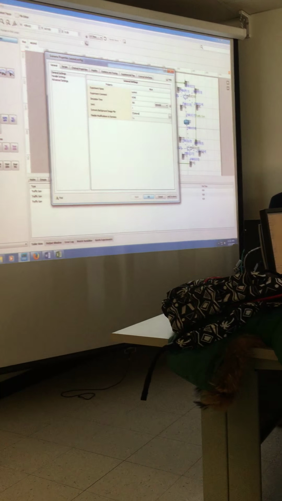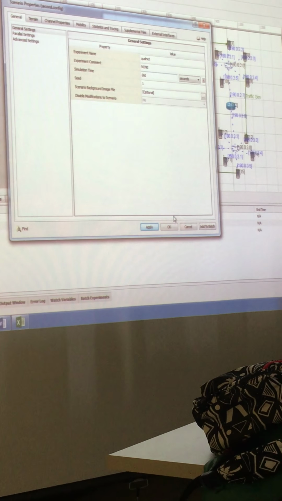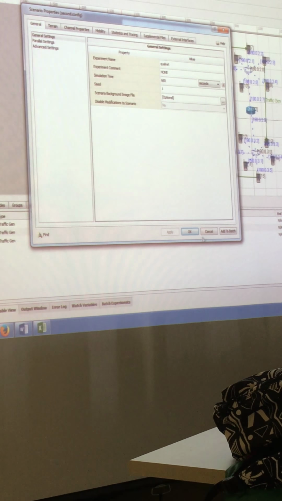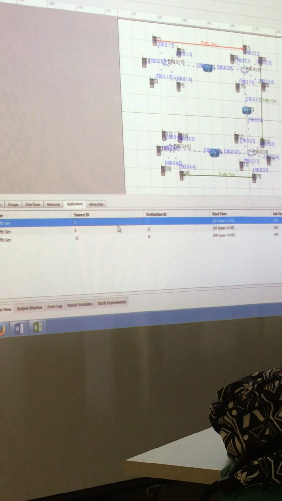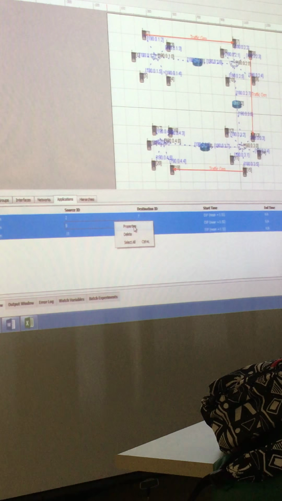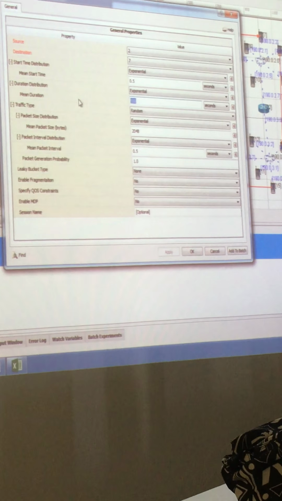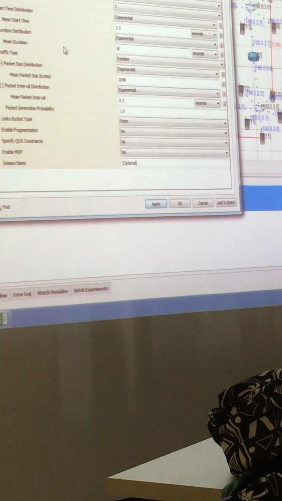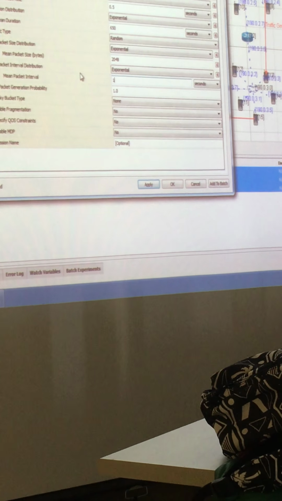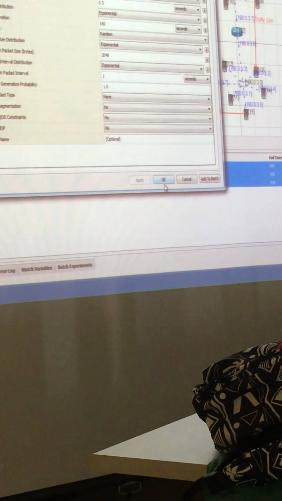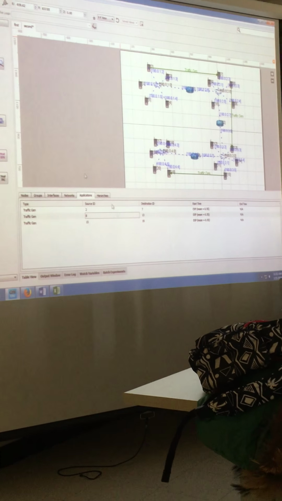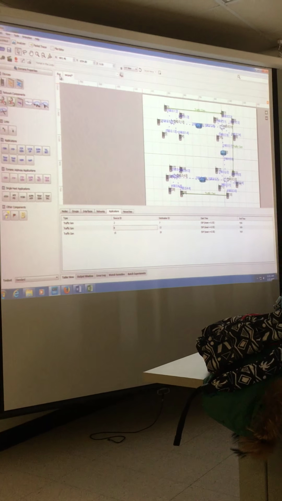Then let's change it. Now we are changing this first, 660. Then we're changing it to 650. And this is to 1. Okay. So this is with fading.